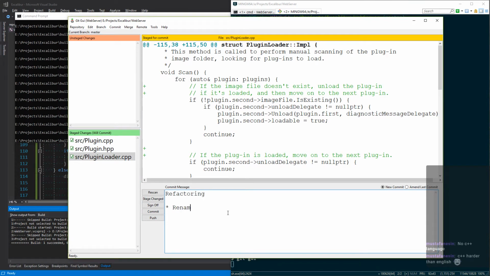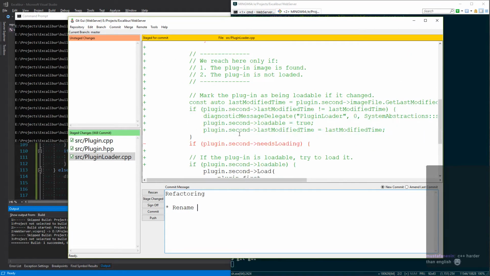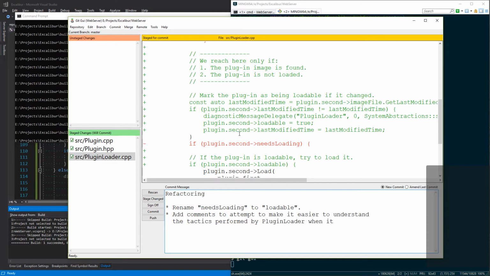Two refactoring: so rename, it was formerly called needs loading, to loadable. Second is add comments to attempt to make it easier to understand the tactics performed by plugin loader when it scans the plugin's image folder.